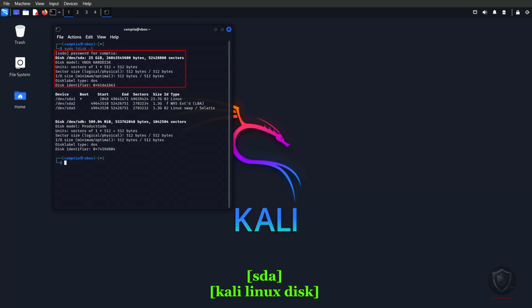SDA is my Kali Linux disk, with partitions SDA1, SDA2, and SDA5. SDA1 and SDA2 are primary. SDA5 is logical, indicating SDA uses MBR partitioning. Here's the disk I'm going to be using. This is the USB drive labeled as SDB.